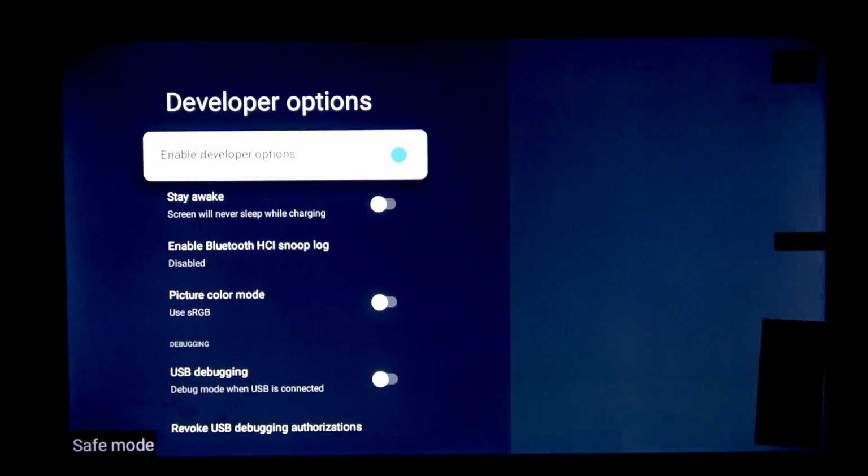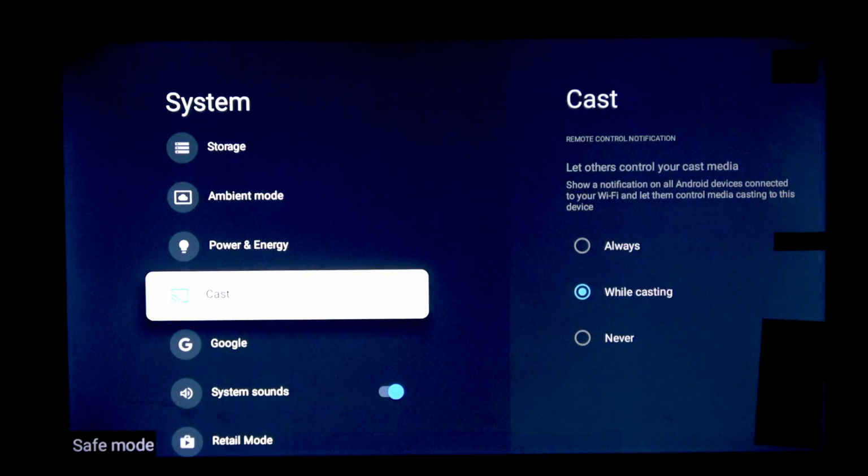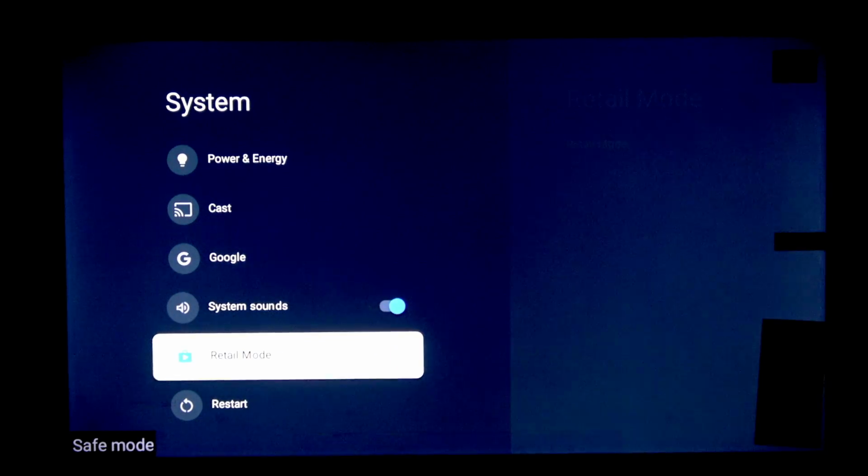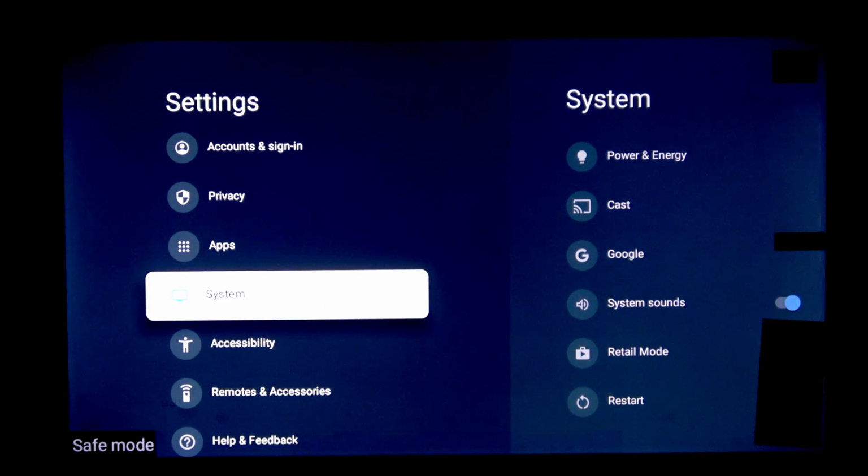Now if you want to disable them, simply click OK on the switch to disable developer settings. Now they should be off, and when you leave those settings they will disappear. So this is how you can easily enable or disable developer options.